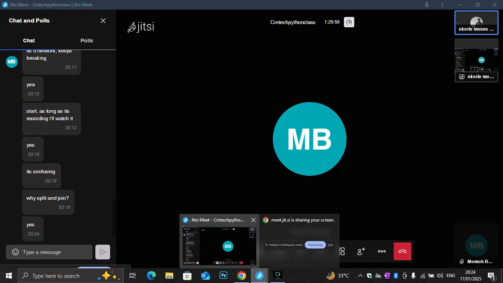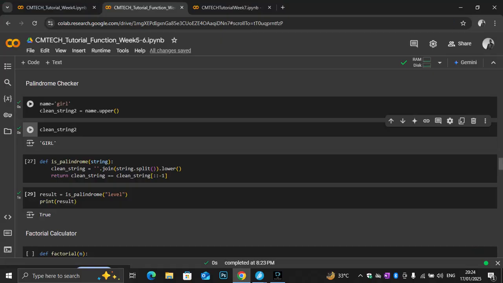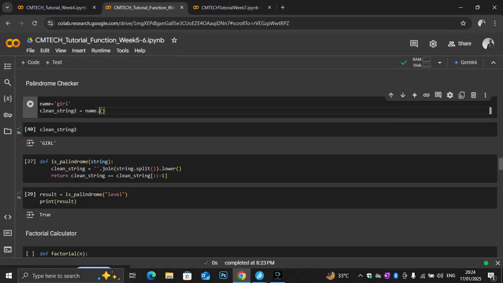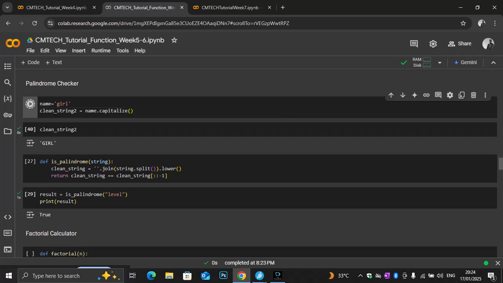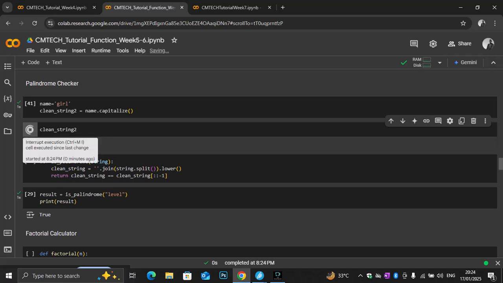Now when I input capitalize, it will make the first word a capital letter. So I've explained it for you now.